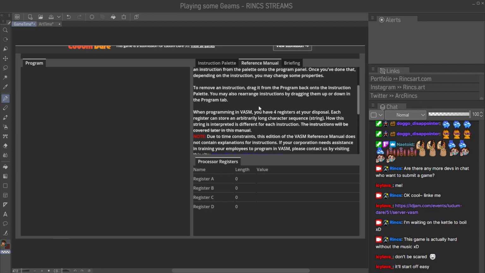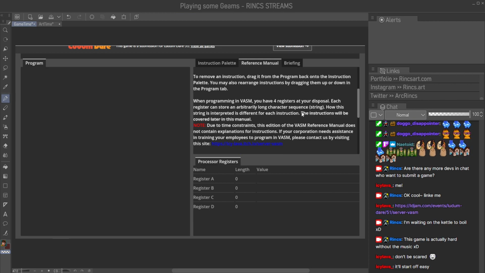You have 4 registers here. Each register character sequence, how this is interpreted is different. Instructions will be covered later in span. Due to time constraints, this edition of VASM does not contain explanation for instructions. Oh no! If your corporation needs assistance in training employees program VASM, please contact us.